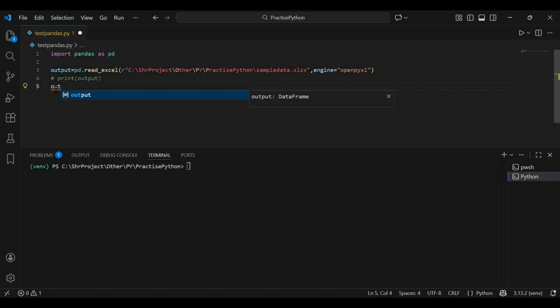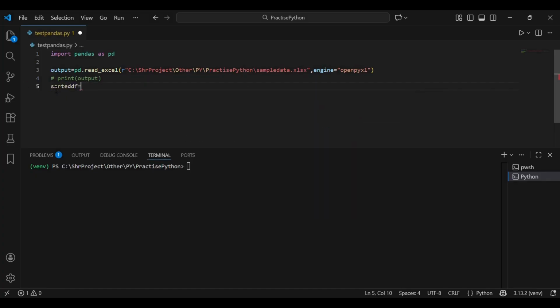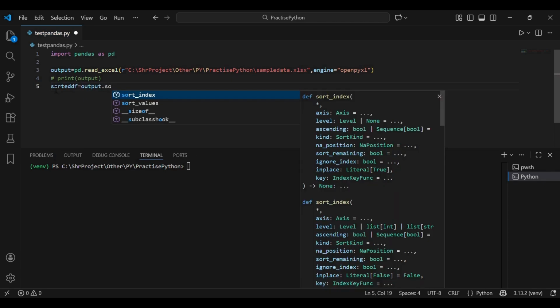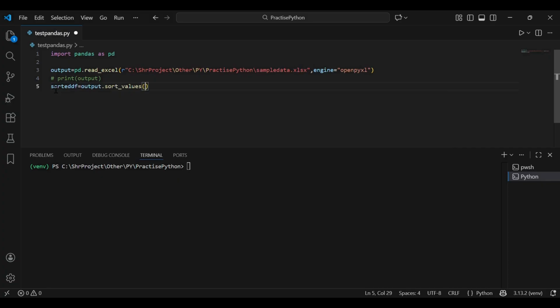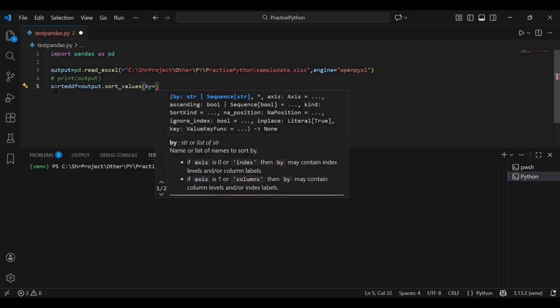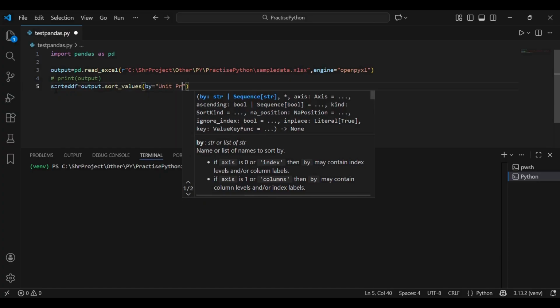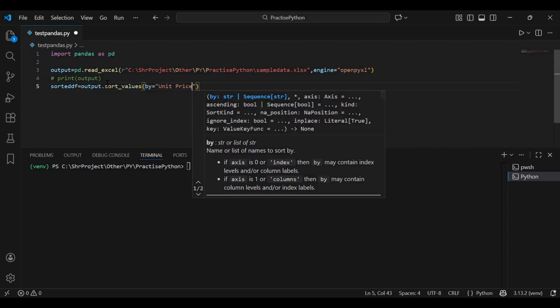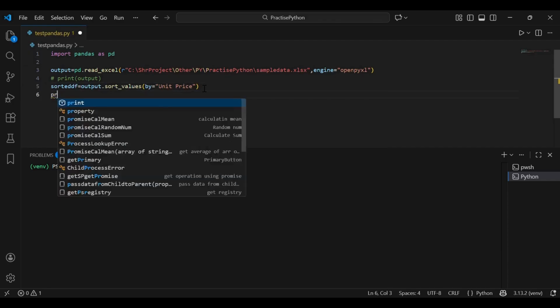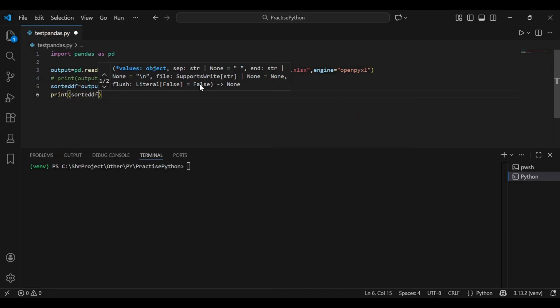Take variable sorted_df is equal to output dot sort_values, in the bracket by is equal to, inside string quotes type unit price, which is the name of the column. Print the sorted_df. OK. Save the file. Run the code. Hang on a moment. You can see the output sorted by the unit price.